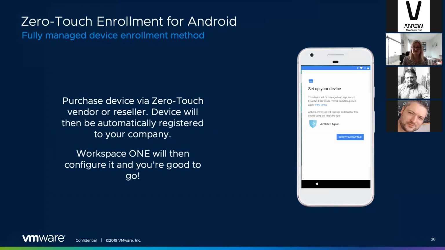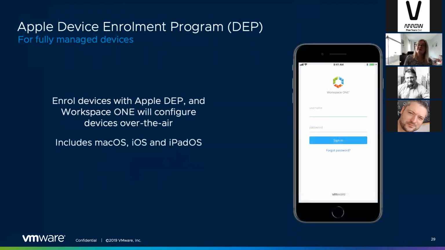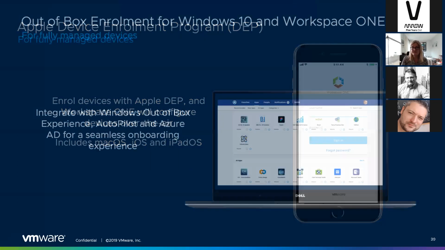We have similar zero-touch enrollment for Android, which is the fully managed device enrollment method, where you can purchase devices via a zero-touch vendor or reseller, and Google will know where to find those. The device will then be automatically registered and enrolled. Apple, again, you can use the Device Enrollment Program from Apple, or Business Manager, I think it's called nowadays. And Workspace ONE will configure the device over the air. It includes macOS, iOS, and iPadOS. And it's really, really that easy.